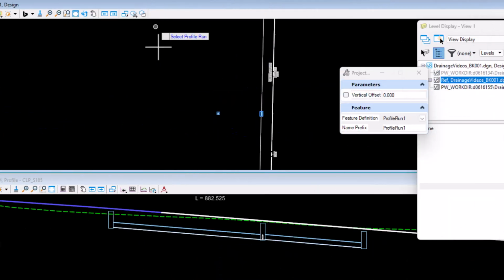So now after doing that, your profiles are set up to show your drainage in your centerline profile, and you can lay out your named boundaries and cut your plan and profile sheets just as you regularly would.